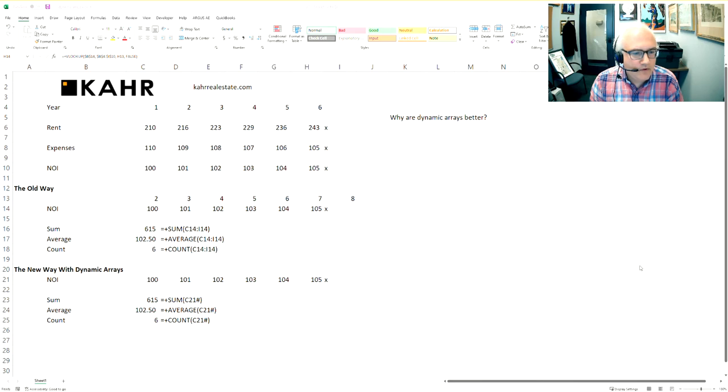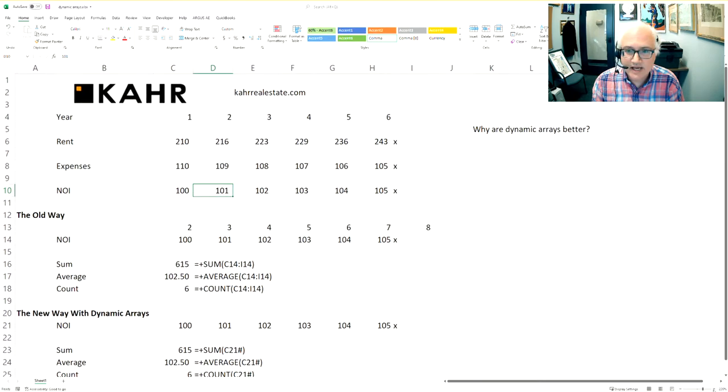There have been some real changes in Excel recently. They introduced this concept of dynamic arrays, and a number of people have reached out to me to ask how exactly this works. So I wanted to give you a very simple example of what a dynamic array is and why you might consider using one. For example, here is possibly the world's dumbest cash flow.